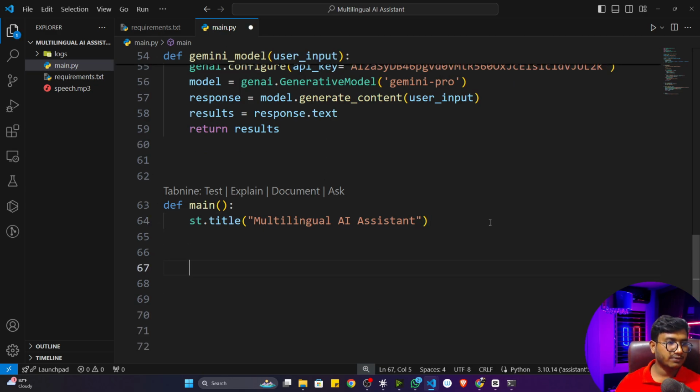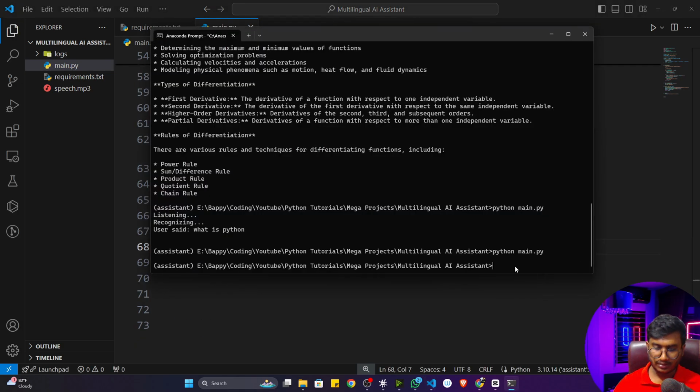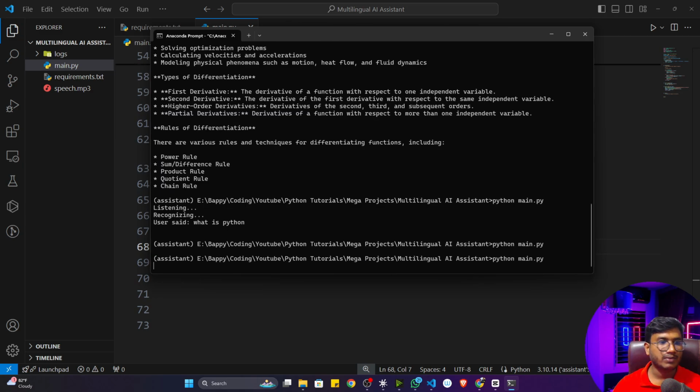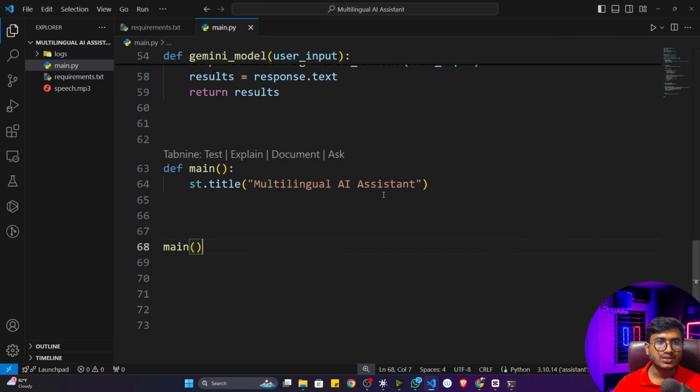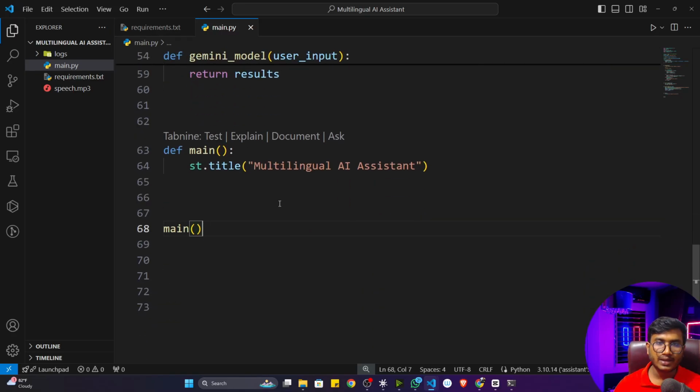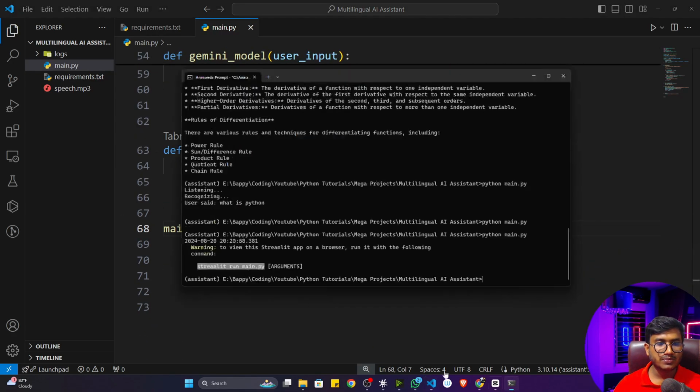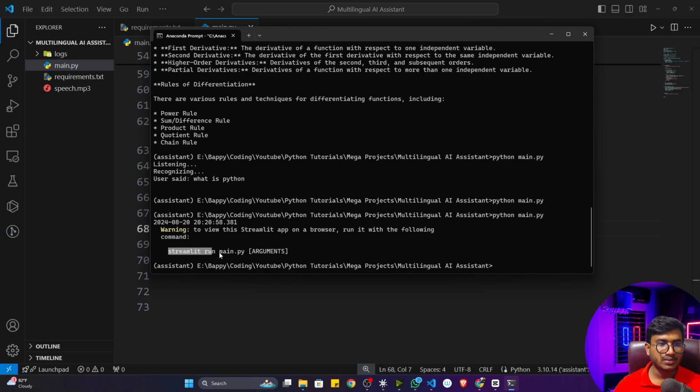So now let me call the function. Let me call main. Fine. Now see, if I execute the program with the command python main.py, it won't work. It suggests you have to use streamlit run main.py. If you're using the Streamlit package for a web application, you have to use this particular command to run your application: streamlit run main.py. So let me copy it and run it here. Now see if I execute it.